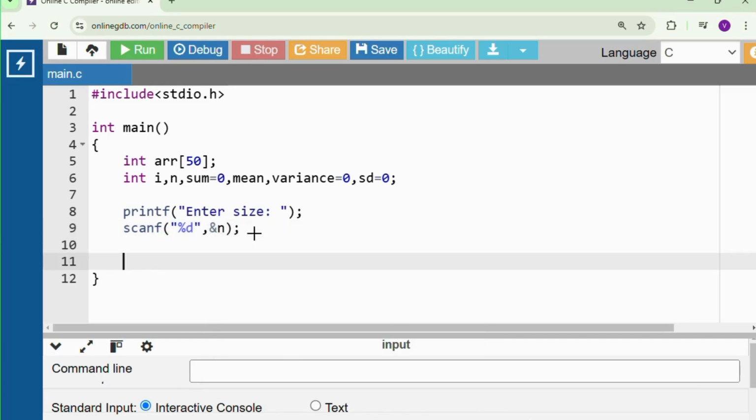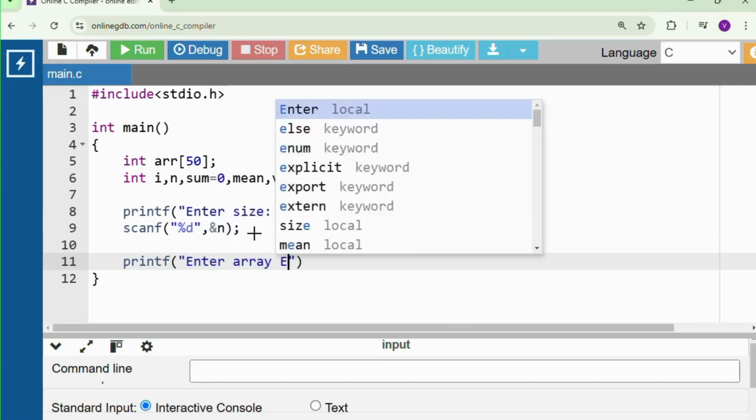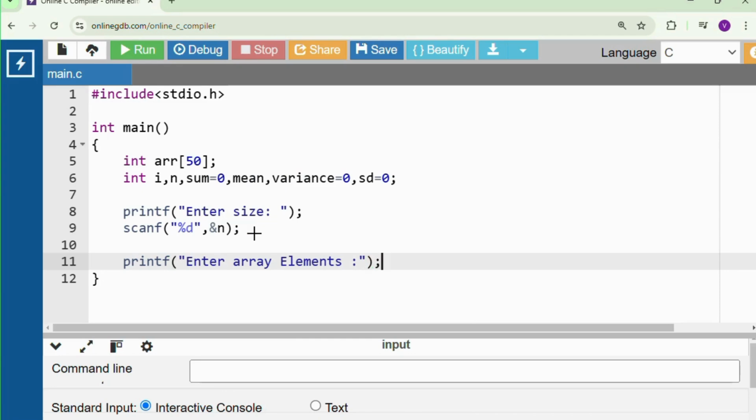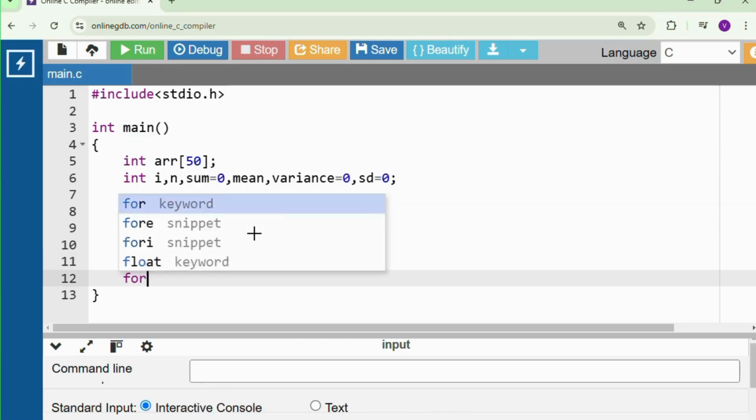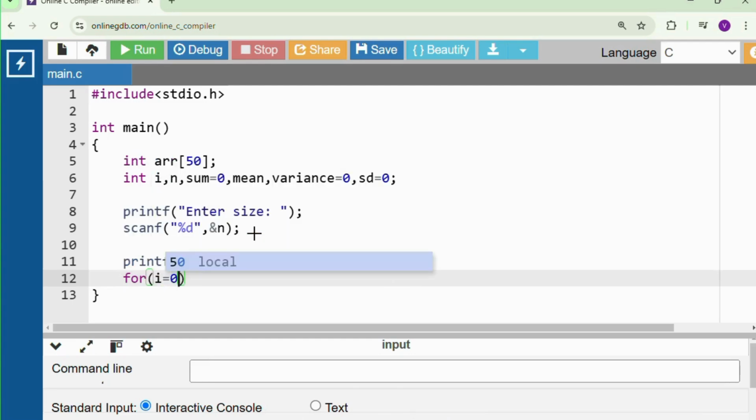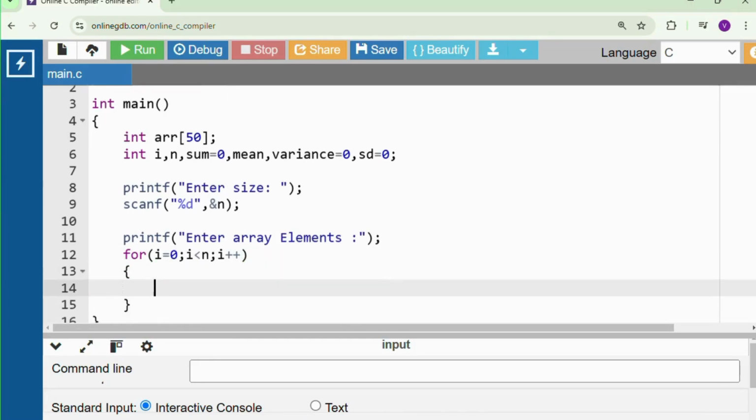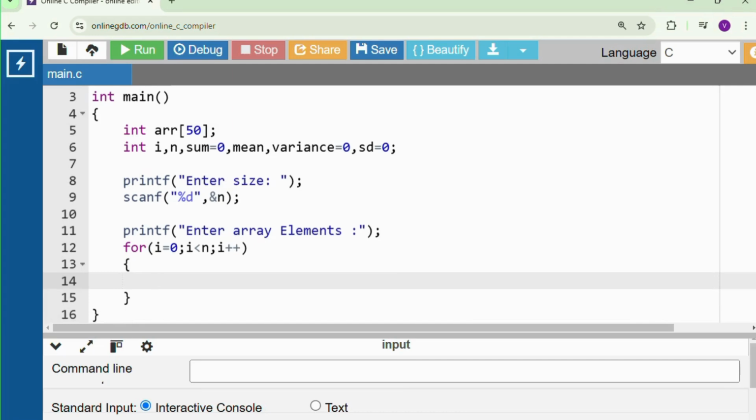Once we get the size of the array, the next thing we need is all the array elements. Enter array elements. To read all the array elements, we need to traverse the array. To read array elements or to access array memories, either for storing or printing or computing, we need to traverse the array always.